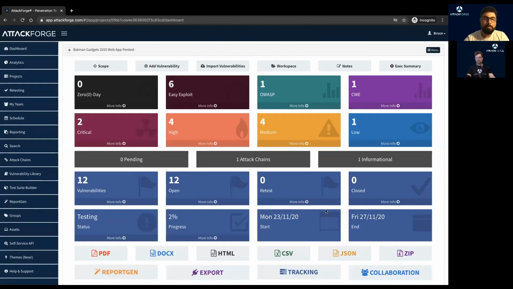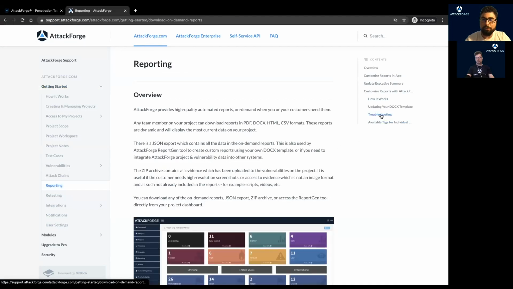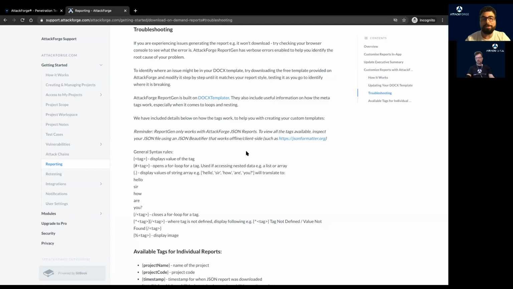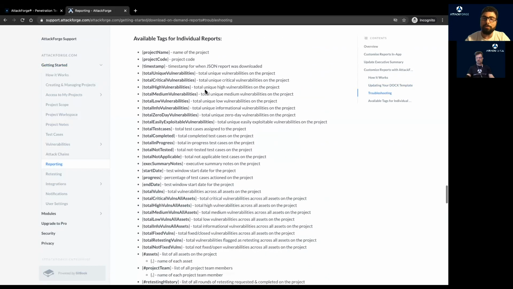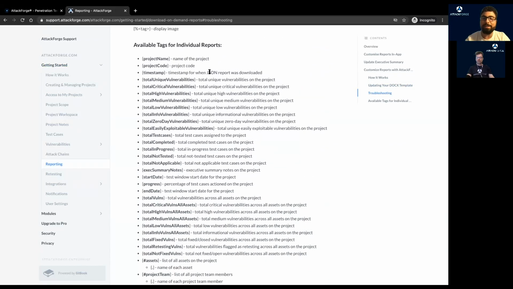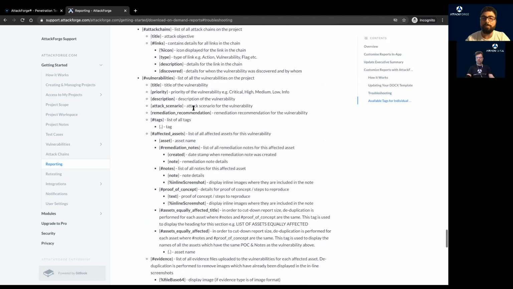Now, if you need help setting up your custom report template, you can click on Help and Support from the main navigation menu in AttackForge, and that will take you directly to the support site. From here, you can click on reporting and then scroll down to troubleshooting. The troubleshooting section covers key information about how ReportGen works. But importantly, it also gives you a list of all of the available tags that you can include in your DOCX template file to help you provide the right information that you need for that particular report.